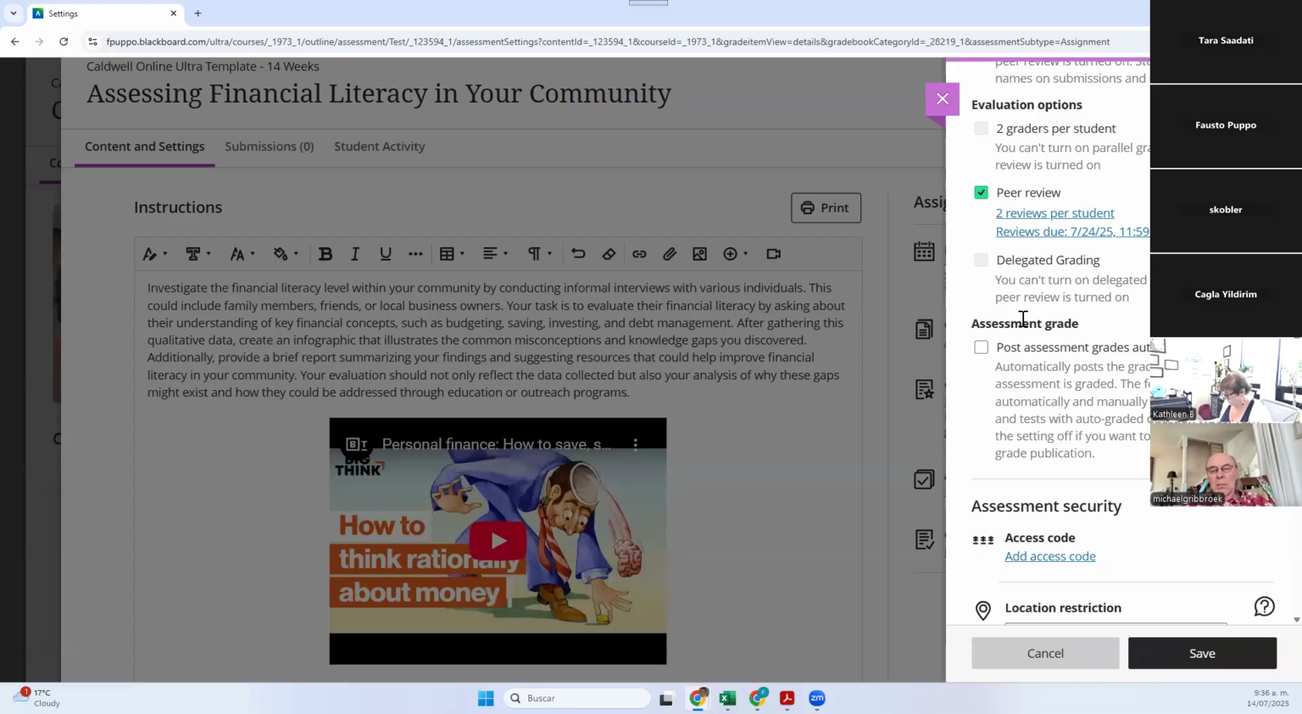Assessment grade. Okay, grades need to be posted in order for students to be able to see them. For tests, the default is that grades are posted automatically. However, you can, of course, turn that off if you prefer to post them manually. And for assignments, the default is that grades are to be posted manually. So you decide when to post the grades. However, you can change that from here if you want. Okay, as soon as you finish grading something, the grade will be visible to the student.